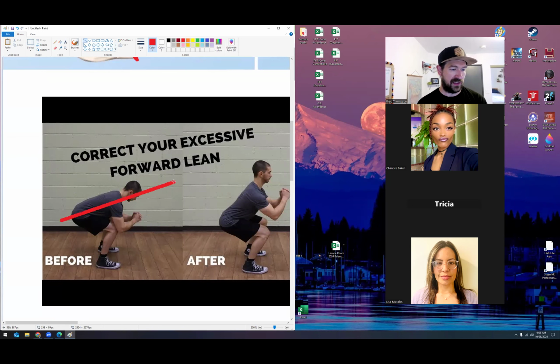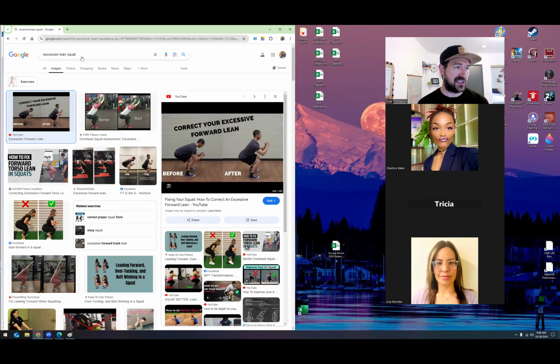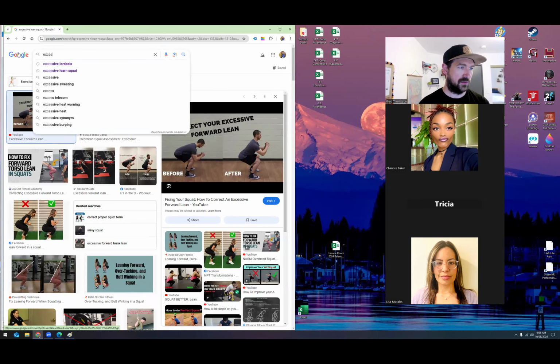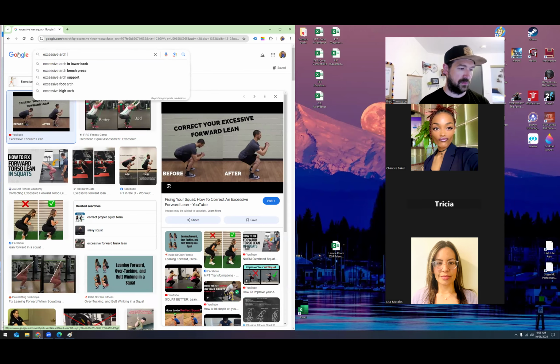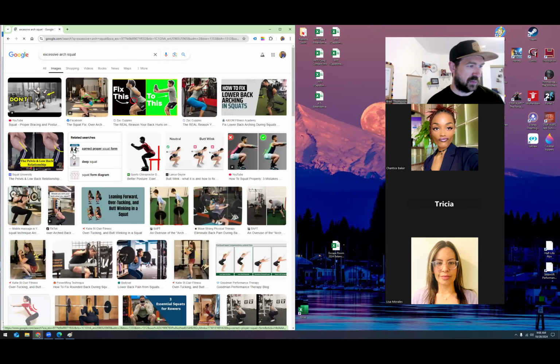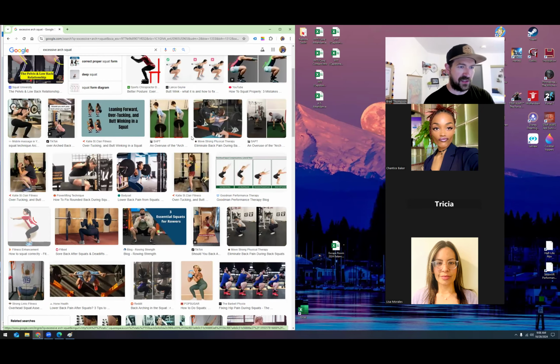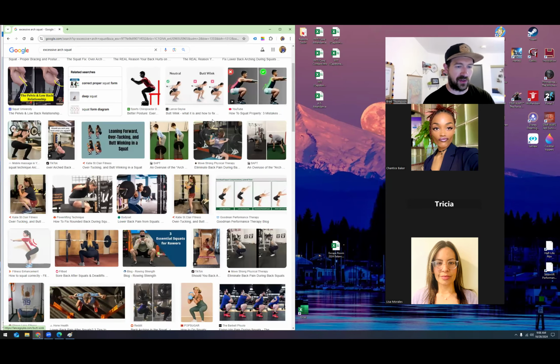Again, he's dumping his chest forward, shins coming up. Those lines are going to intersect here, right? If we have an excessive low back arch in our squat, that's so funny, this keeps coming up. Looking for arch, not rounding.